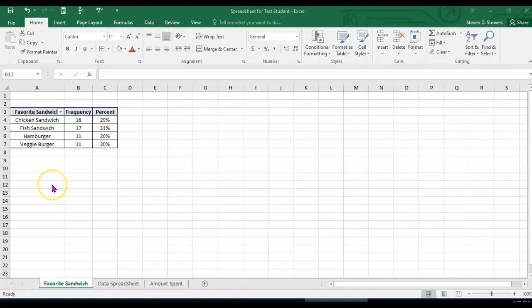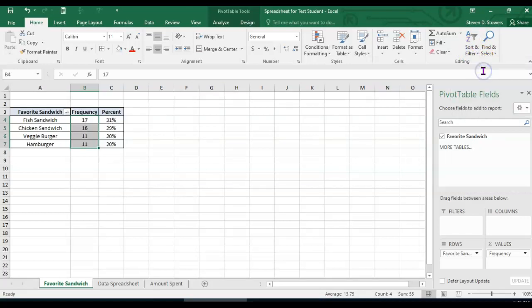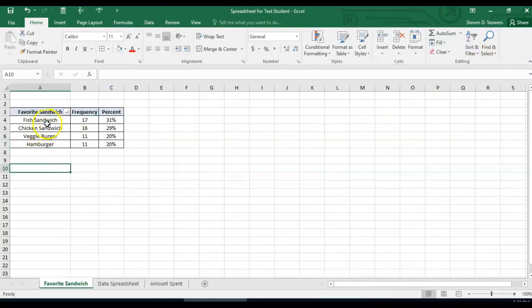So now I'm ready to make the Pareto chart. So first I have to sort the table from highest to lowest frequency. Here's how I do that. Click cell B4 and drag down through the other 4 boxes. Notice I'm not using that little box in the lower right corner. I'm just clicking in the middle of the cell and dragging down to select all of these. And then I'm going up here and I'm going to sort largest to smallest. Click that and there we go. So now we have these in order of frequency.